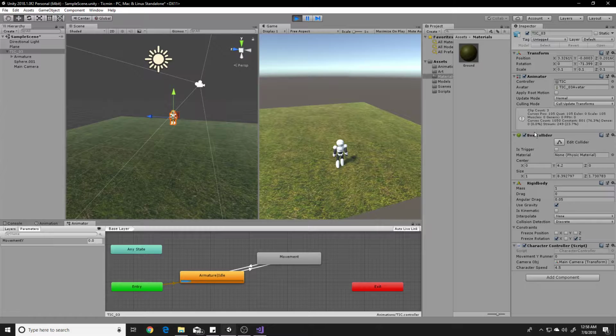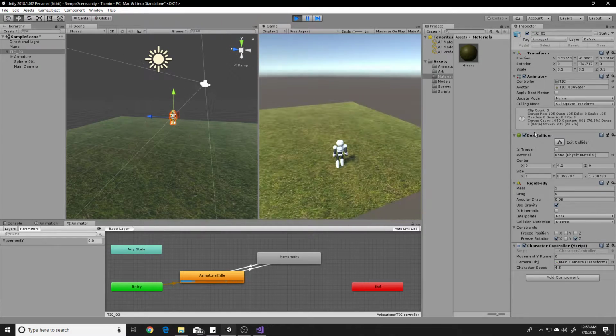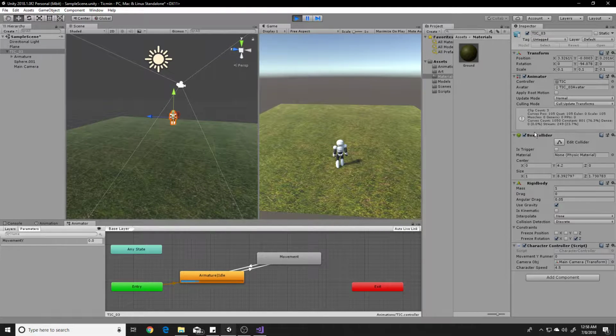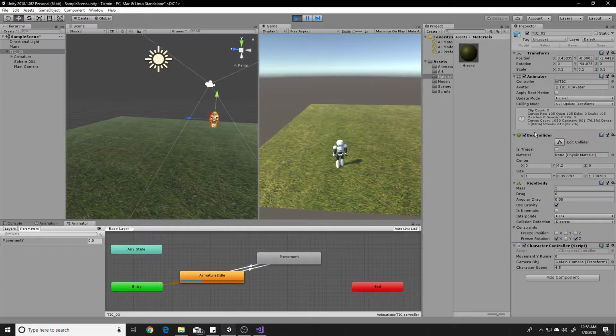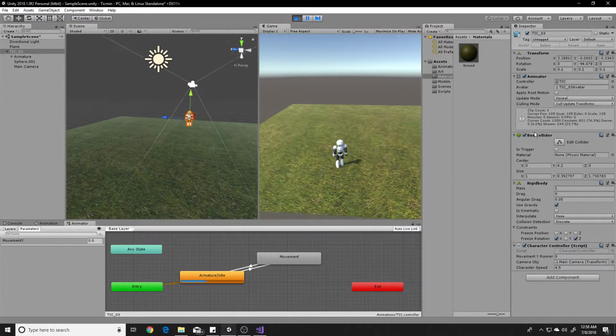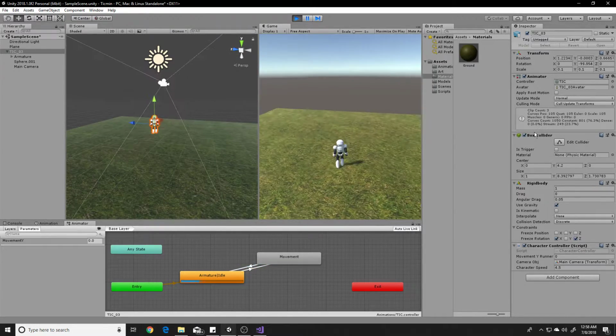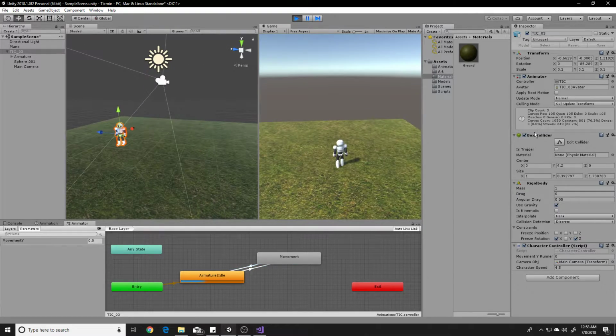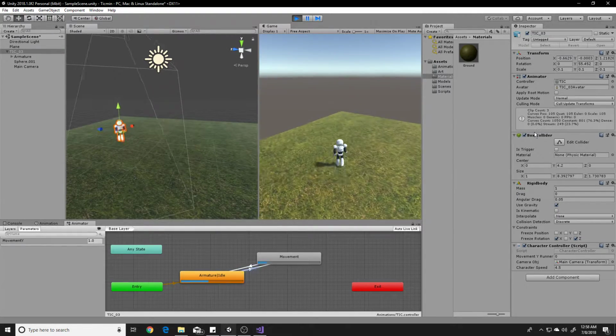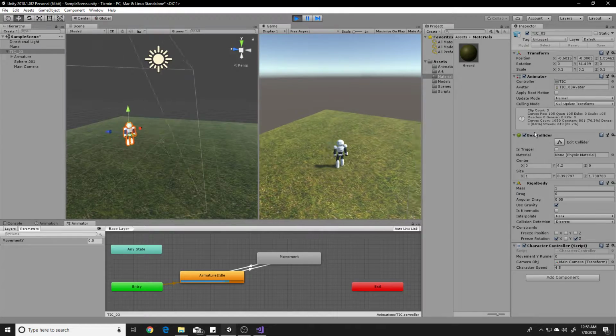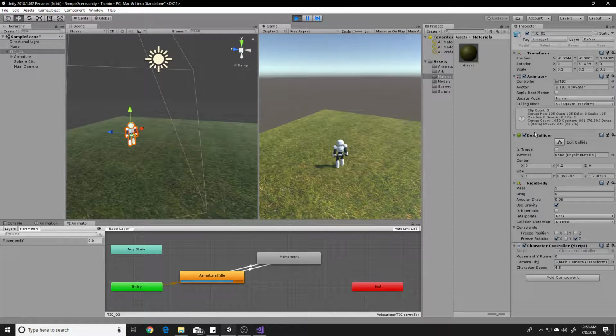Again, the character moves around the screen based on where the camera's looking. Right here, we can move forward and backwards, but when we rotate the camera this way, we can move forward and backwards, left and right as well.